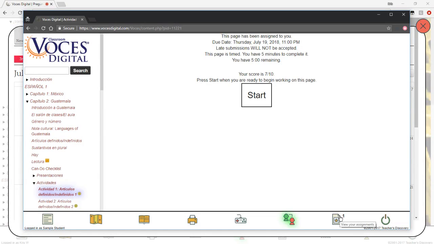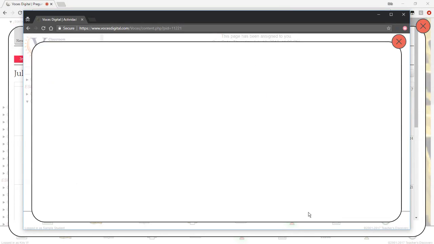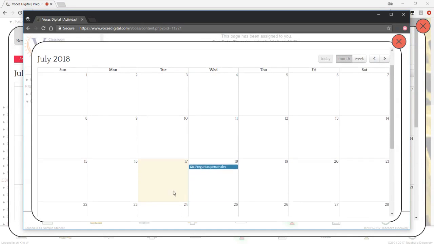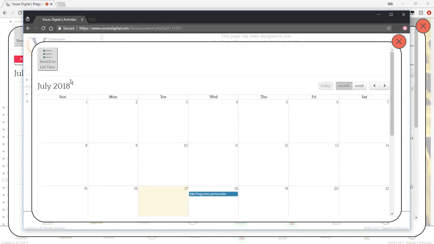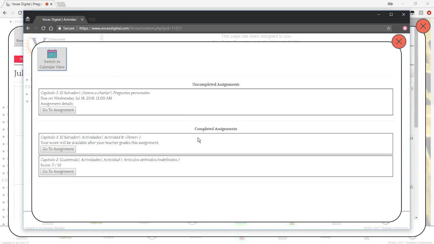So since I completed that, we see that I've got one assignment left. The one that I just completed has been removed from the calendar, but it's still visible over in list view, where I can see right here that I got a 7 out of 10 and I can jump to the assignment.